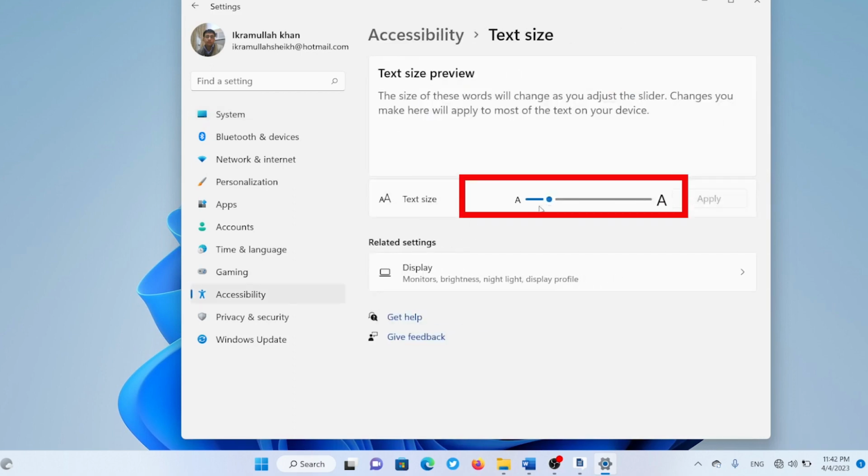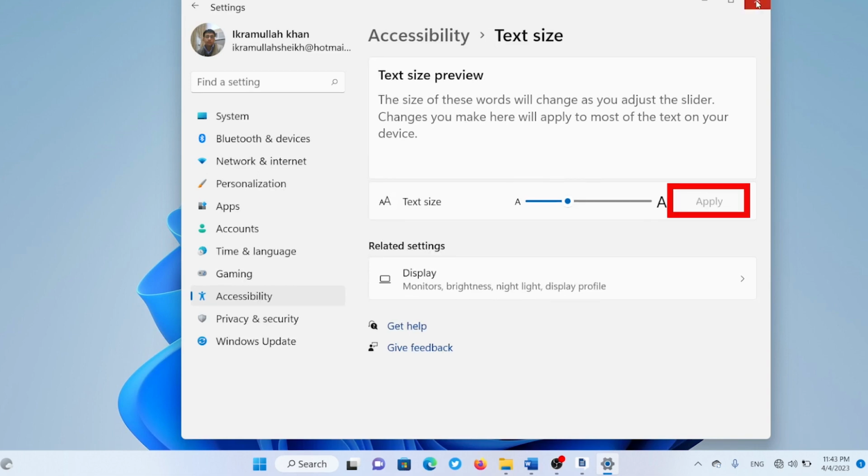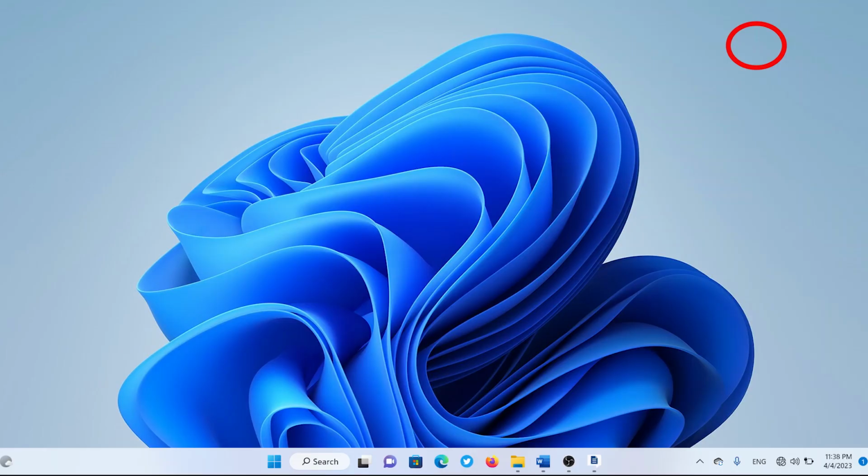Use the slider to adjust the font size to your desired level. As you adjust the font size, you'll see a text size preview of how it will look. Once you've chosen your font size, click on the Apply button to save your changes. Exit from the Settings app.